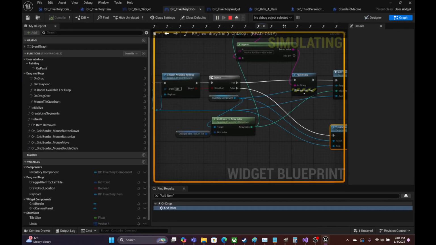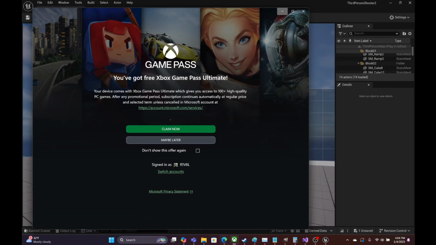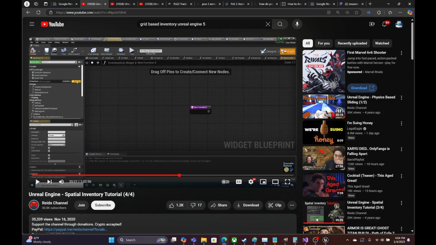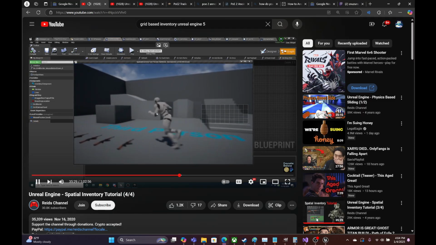I think we need to get to the debug section of drawing the drop zone, and that's going to help clarify things. So let's skip ahead a bit here. It's actually kind of complicated to explain.